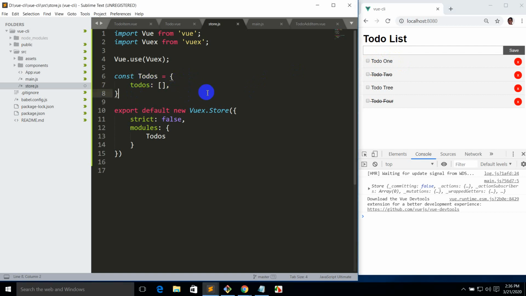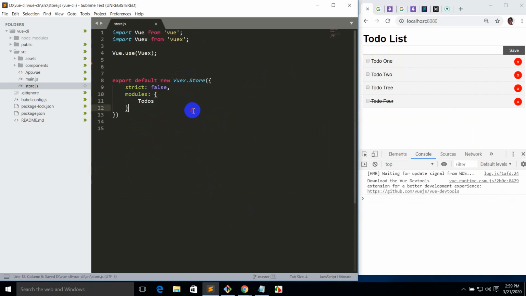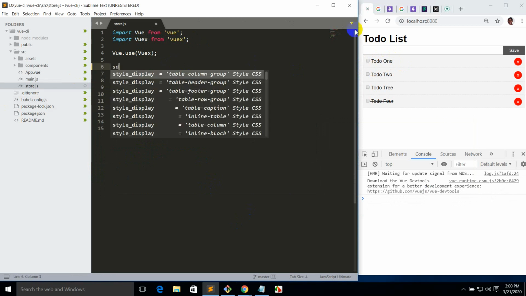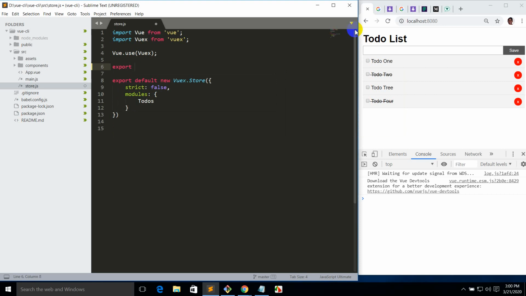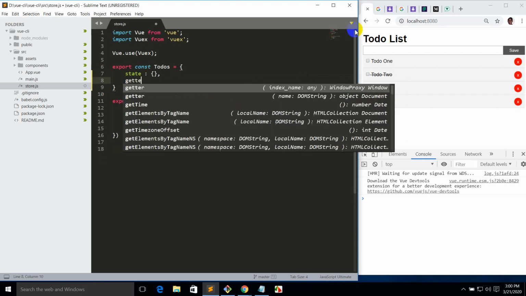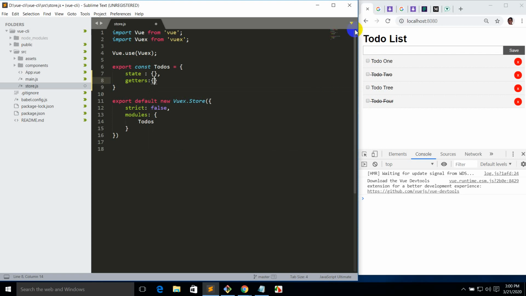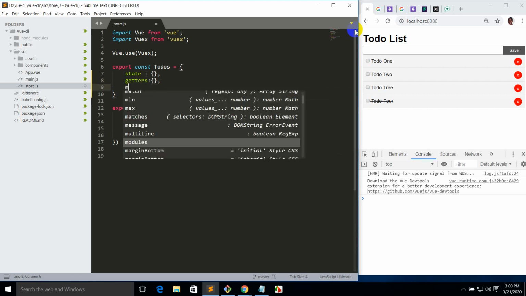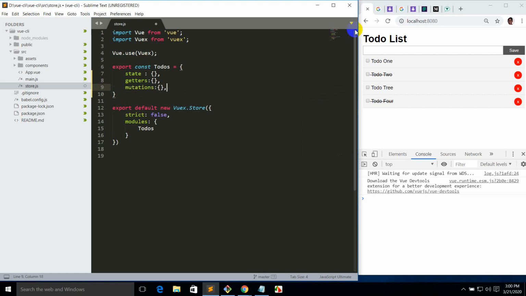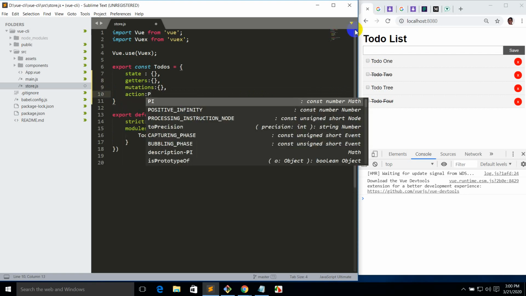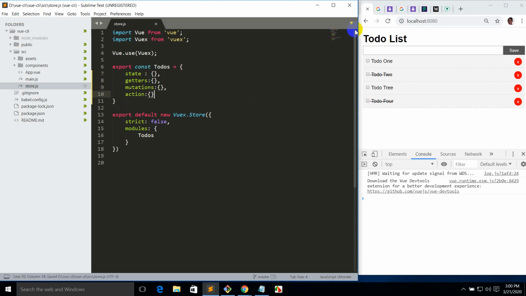So we export, for example. Okay, so in the store I use the export. Okay, constant and to do's. So in to do we create a state. Okay, we have a state. Okay, the state, get this. Get the mutation, action here. Okay, when we create the state, they are already in like this.